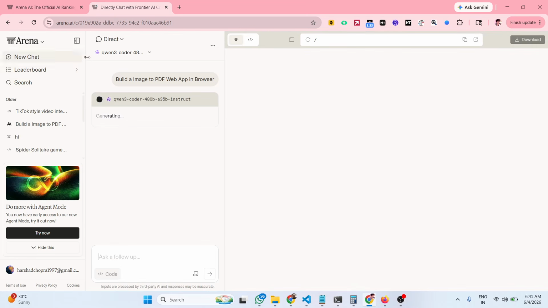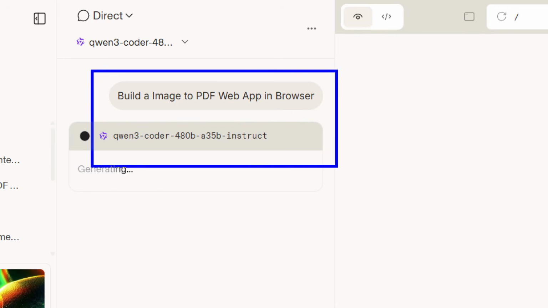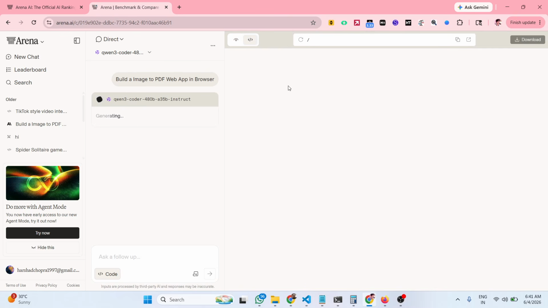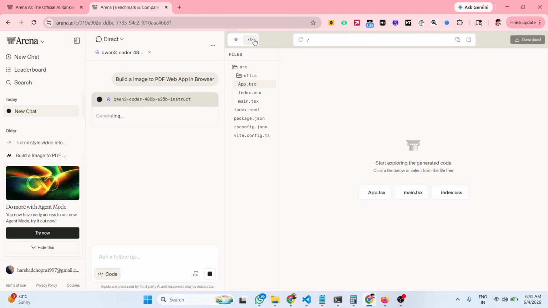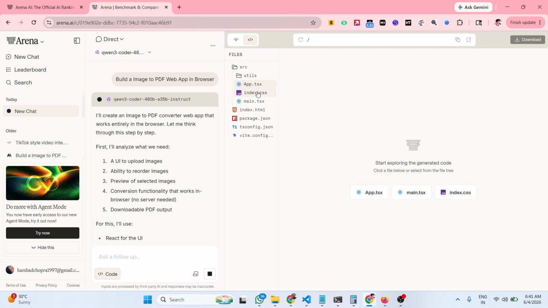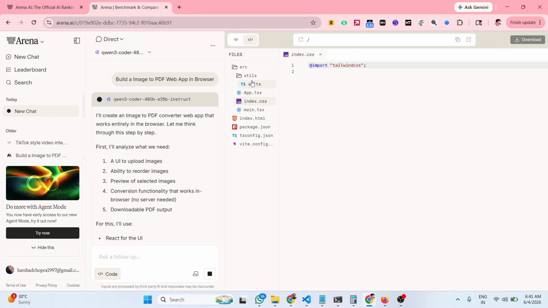So now what this will do, it will actually build out a complete application for you. All the source code files will be generated and the live preview will be shown right here. You also have the download button for downloading the source code files as well. So now all the files will be generated one by one.